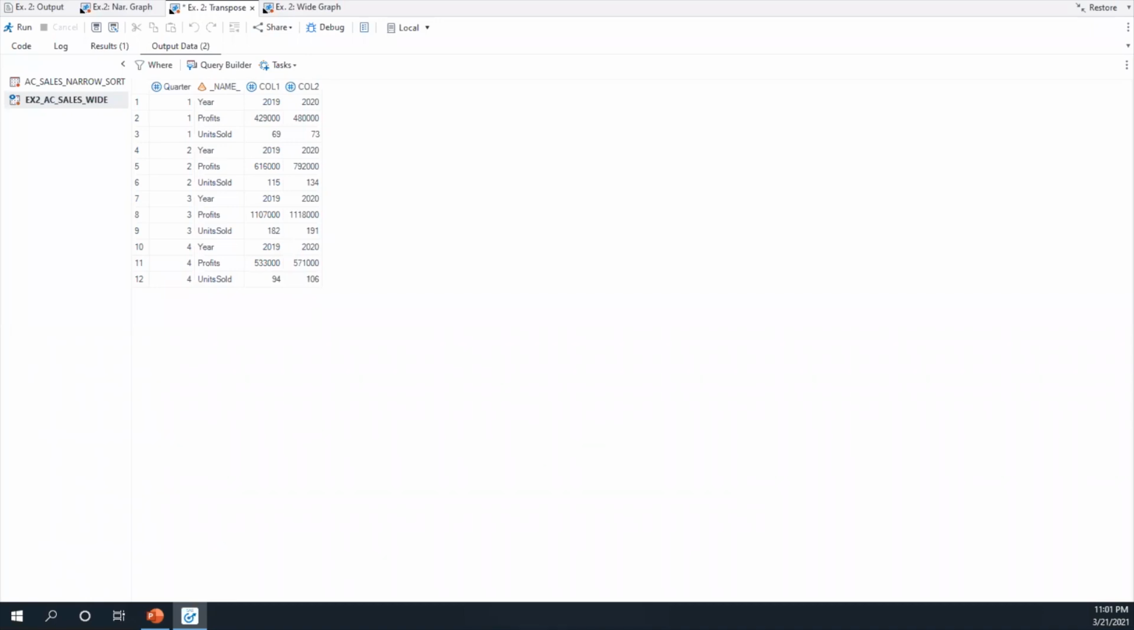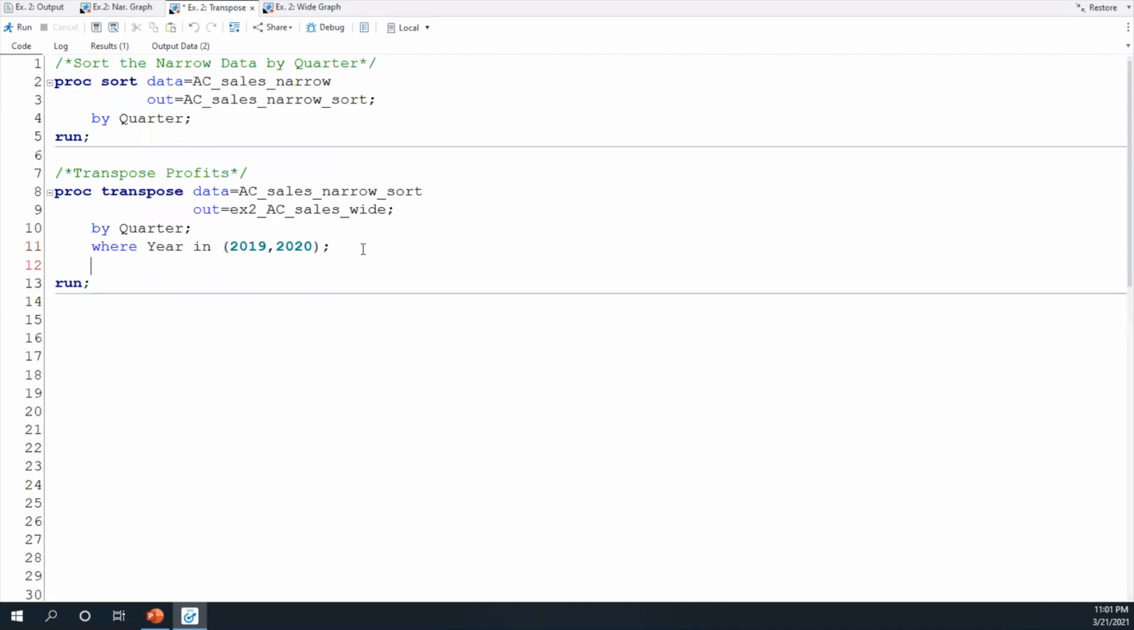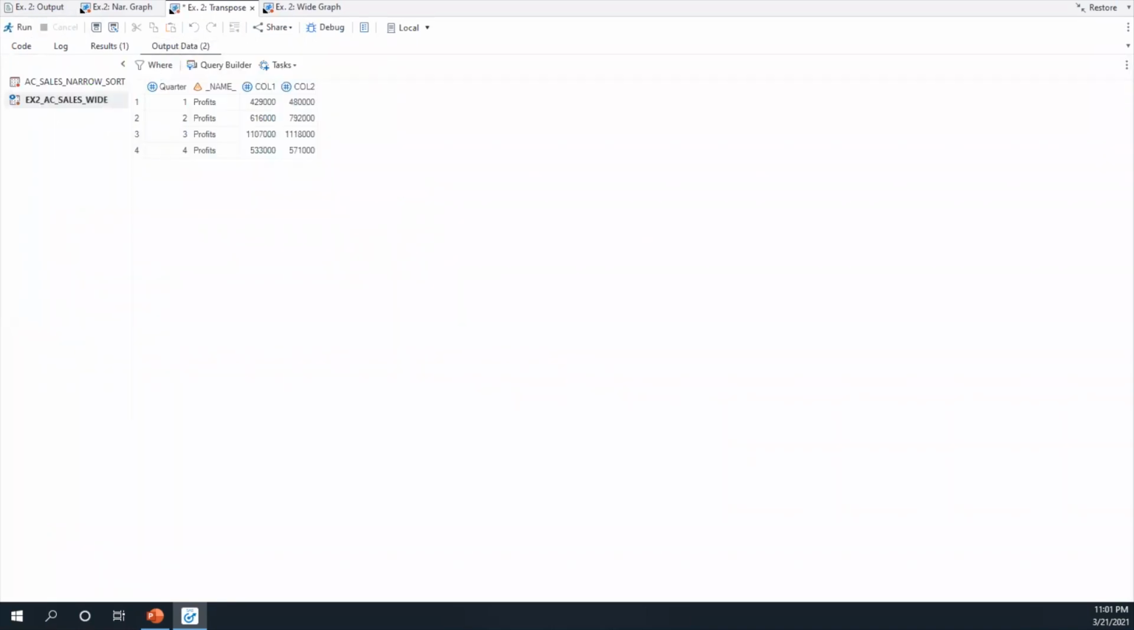We want to get only 1 row for each quarter. Currently, we see 3 rows per quarter because SAS is transposing all of the numeric columns, year, profits, and units sold. We really only want profits being transposed here, so let's go back and add in a var statement. So on the var statement, the only variable being transposed is profits. I'll rerun the code, and now things are starting to look a little bit better.